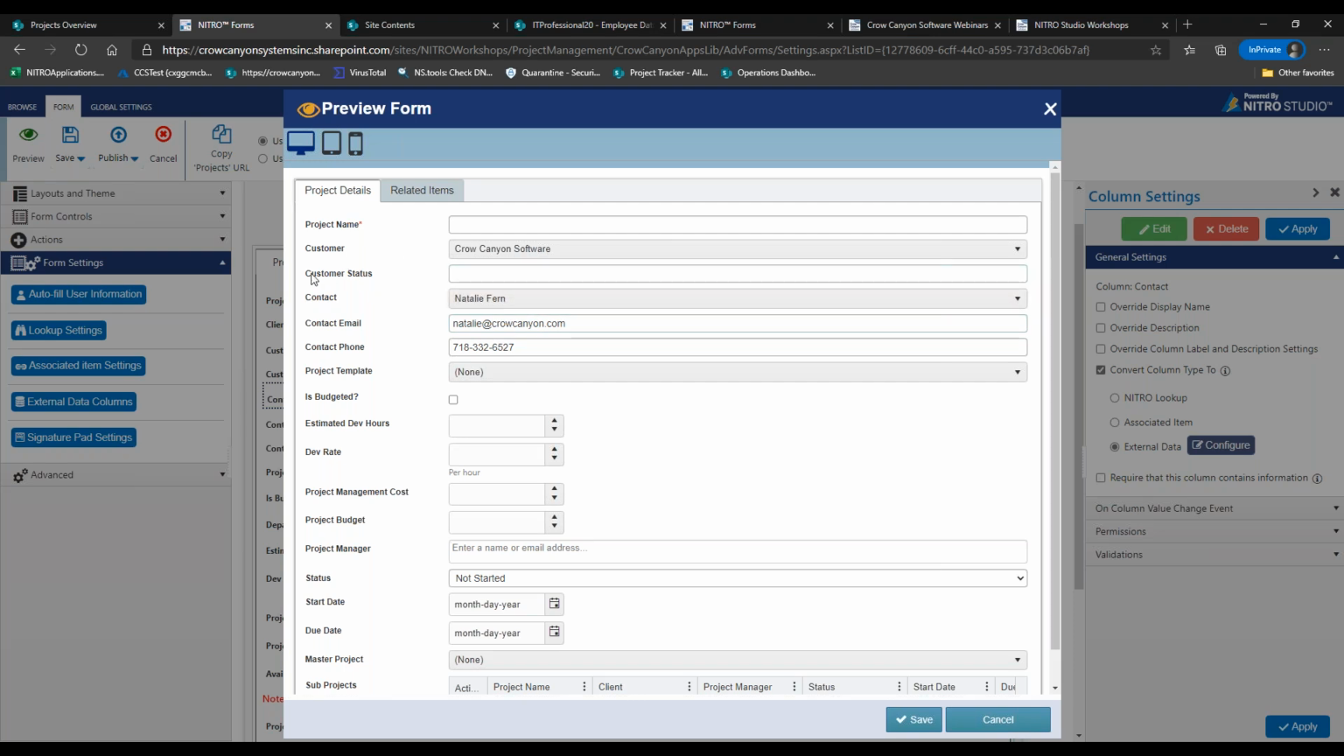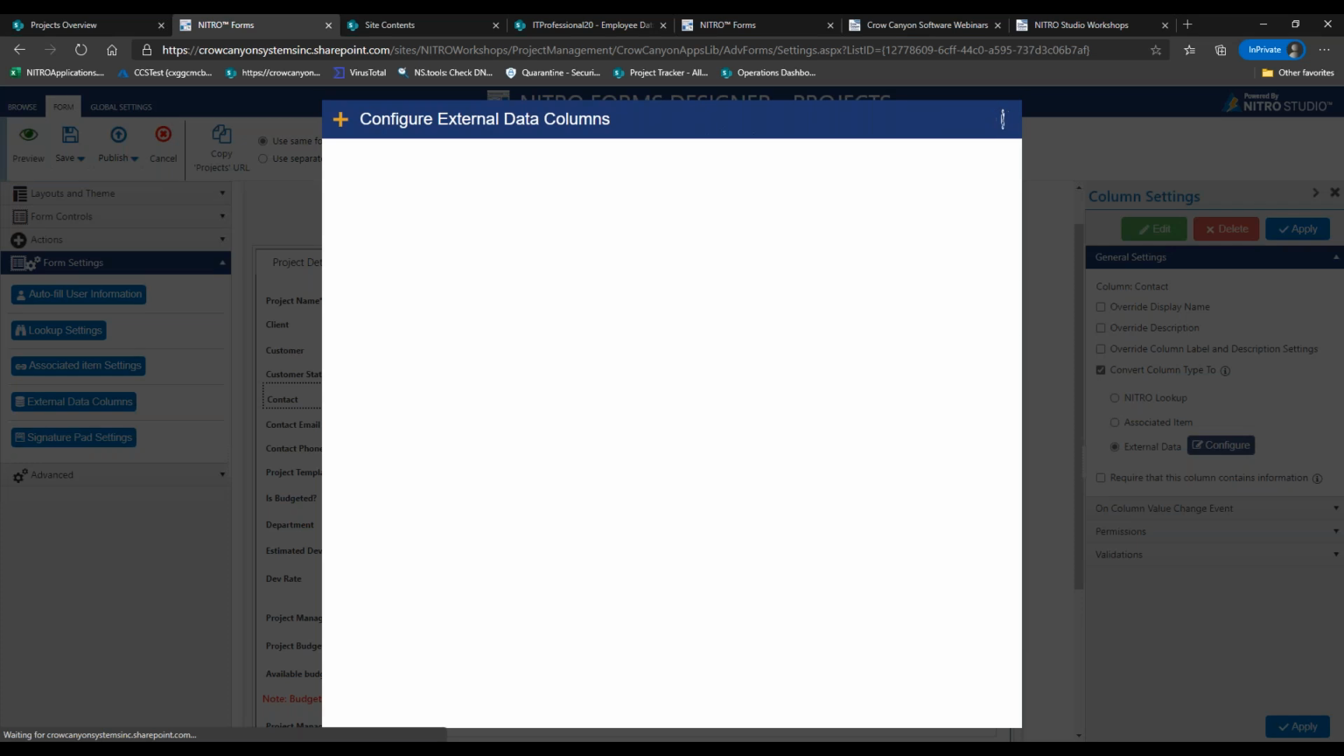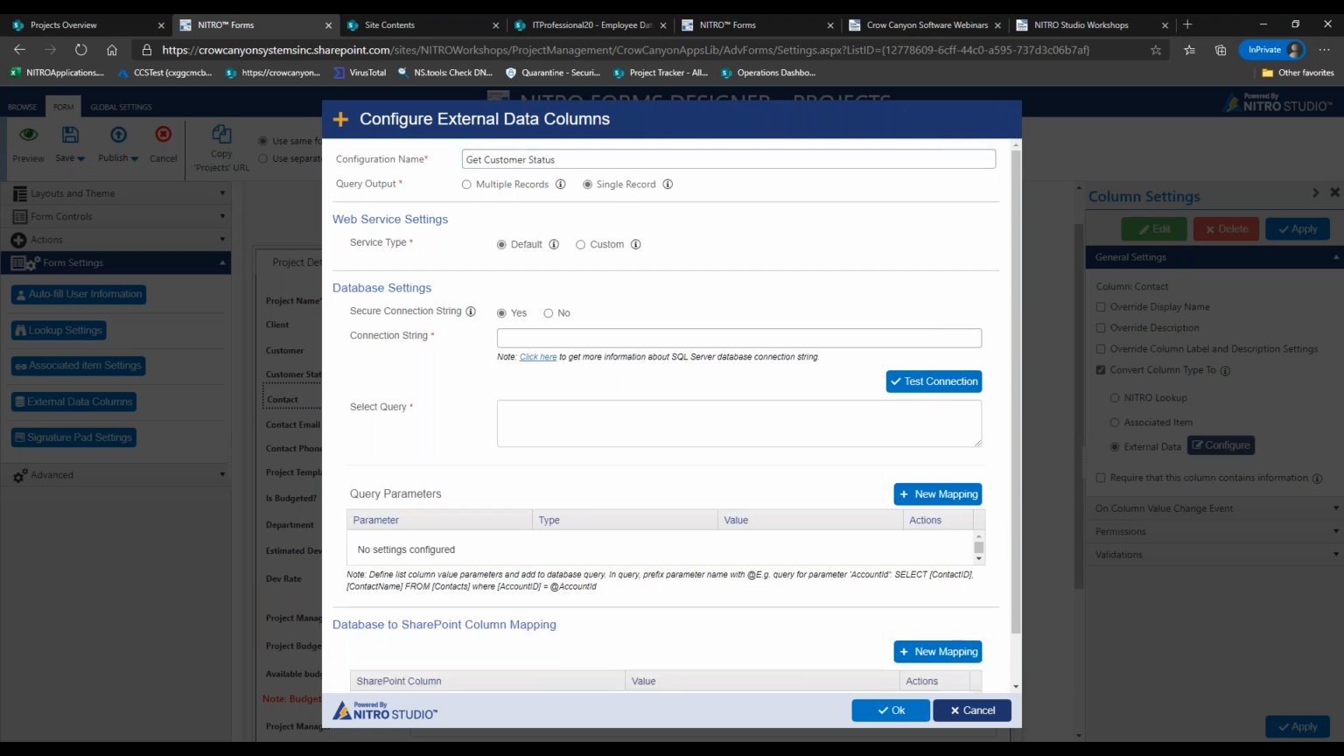There's one final piece of information we might need. There could be others, but one more I'm going to show you for this demo is the customer status that we can pull in. So it's going to be the same idea. We're going to go and create another external data column setting, and we're going to get the customer status. So get customer status. Again, this is going to be a single record.